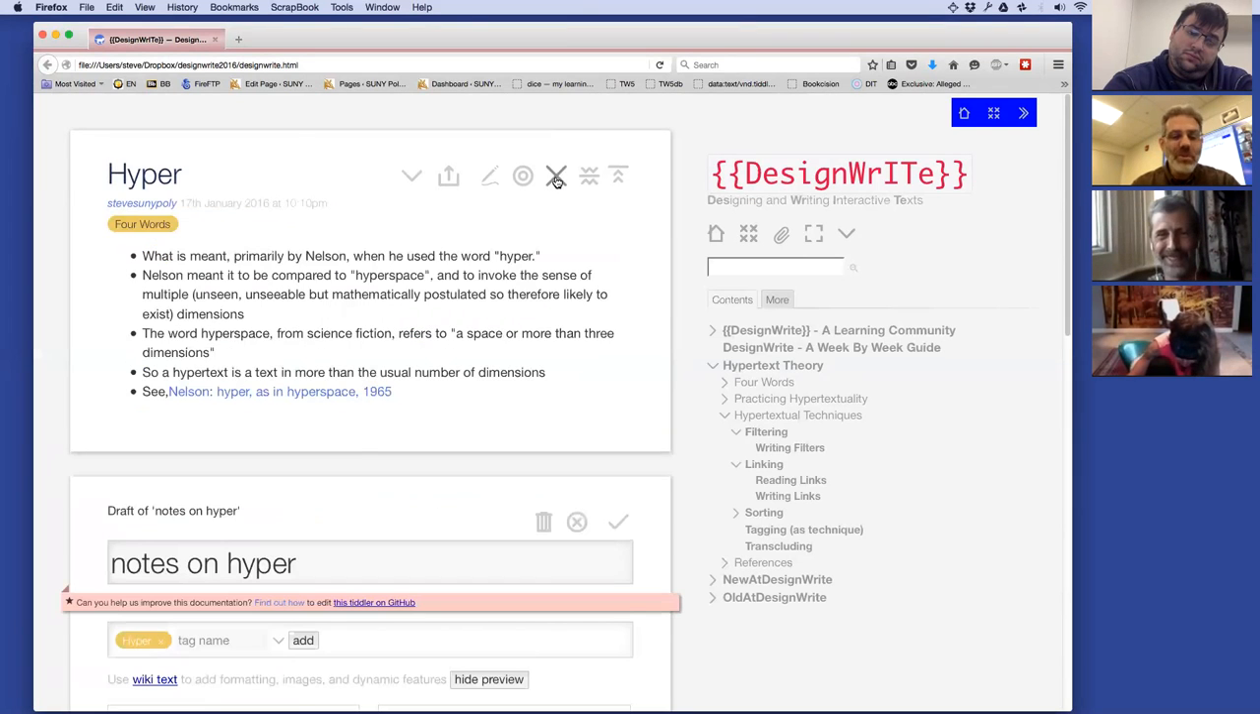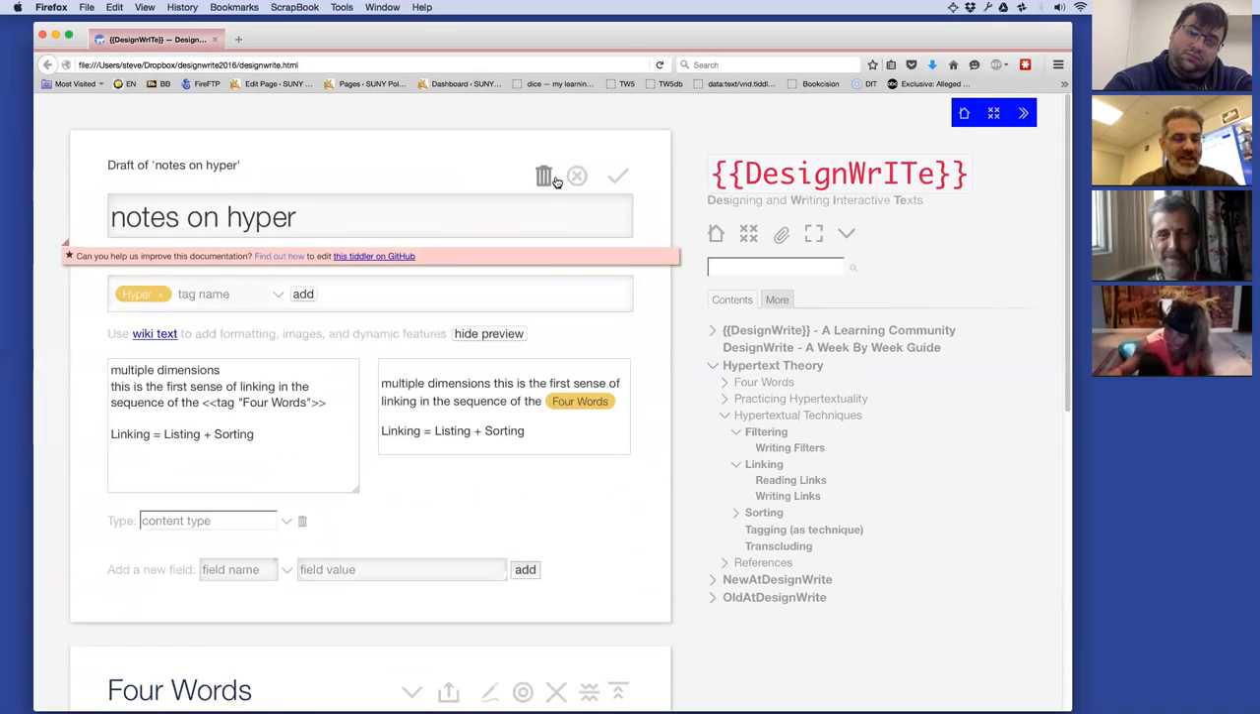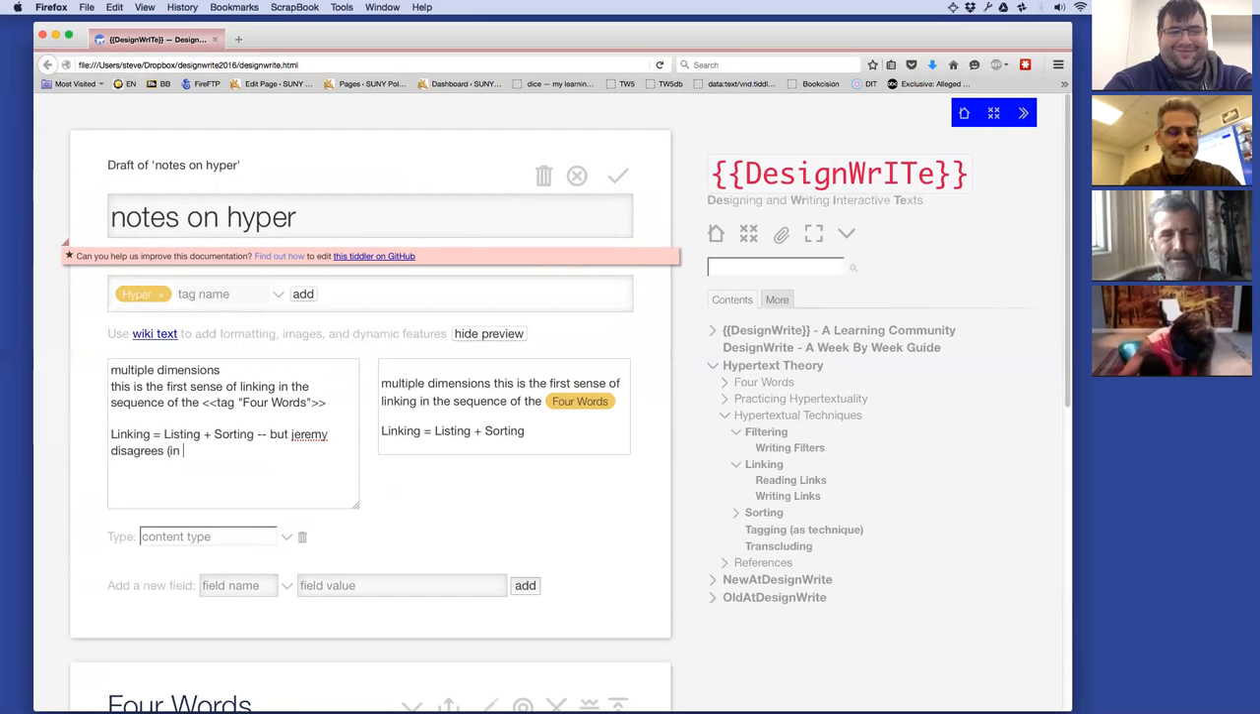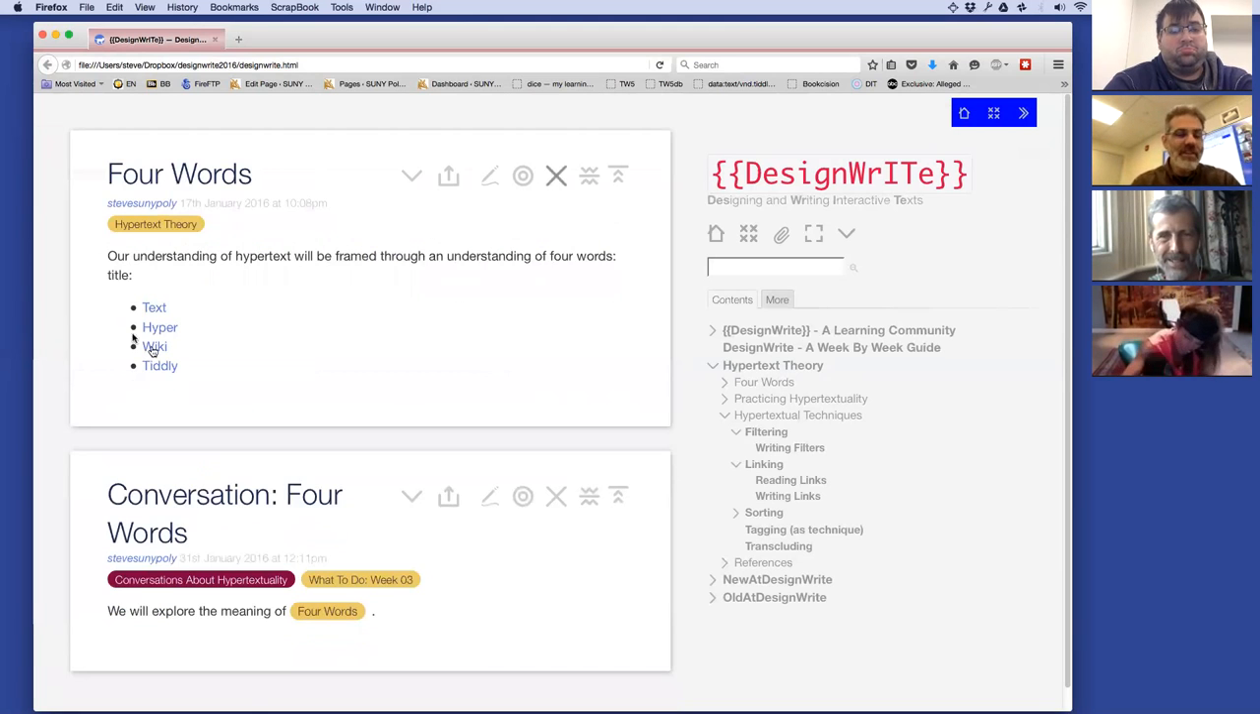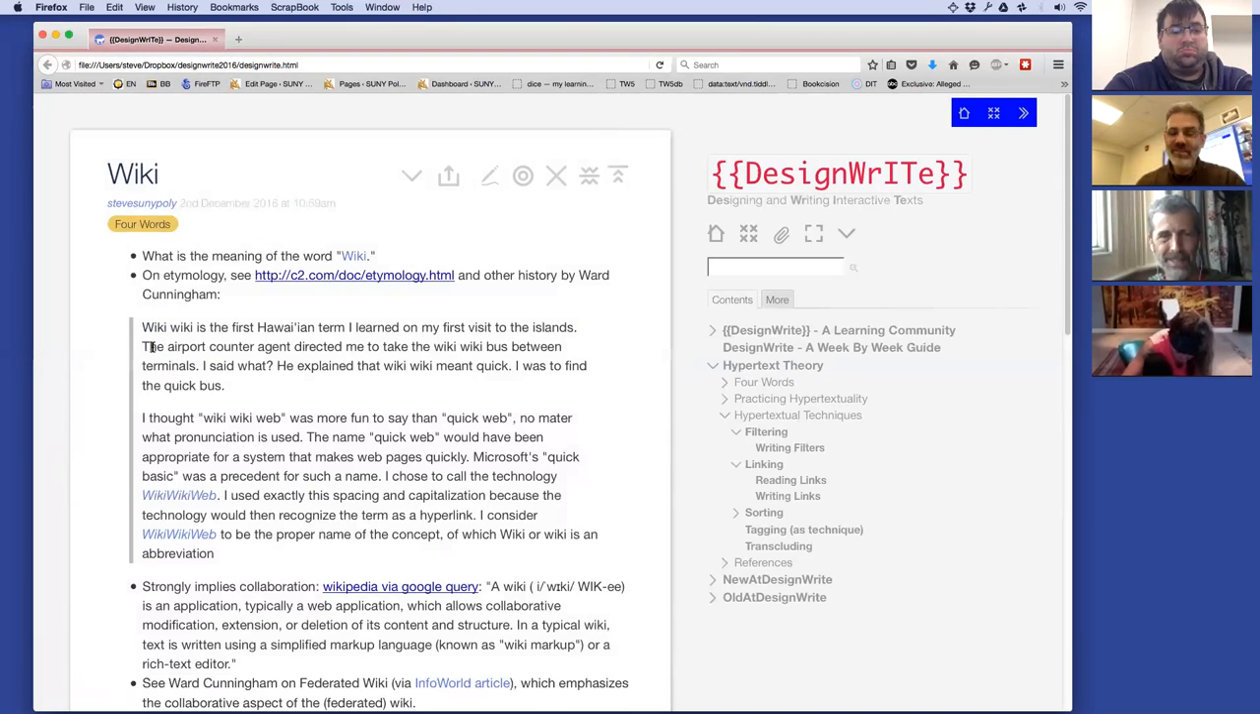Okay. So we've got hyper there, and I'll have to remember to go back and edit these, writing in a live space, but I'm doing what I shouldn't be doing. I'm going to do it anyway. And then that takes us to Wiki. And Wiki is a wonderful word.